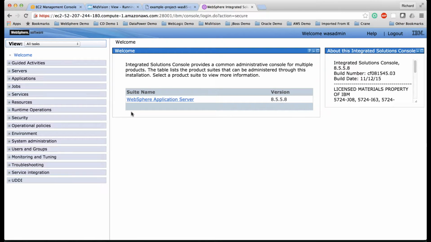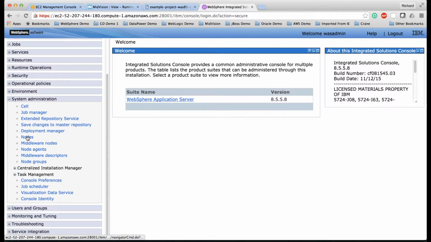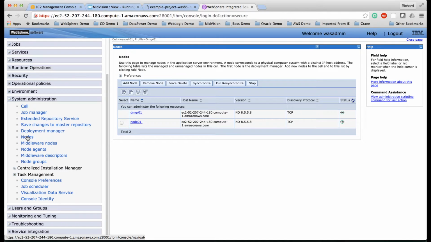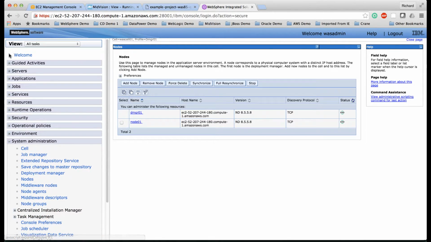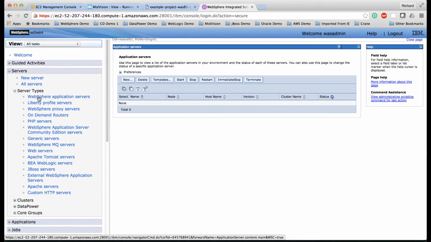And so here we have the application server, it's all configured. Go to system administration and look at the nodes. Hopefully we should have 2 nodes. Yep, so we've got the deployment manager and the node agent both running on the same host, and they're both synchronized. Okay, so that's good, but at the moment we shouldn't have any applications. So if we go into servers, server types, WebSphere application servers, then at the moment we don't see anything.